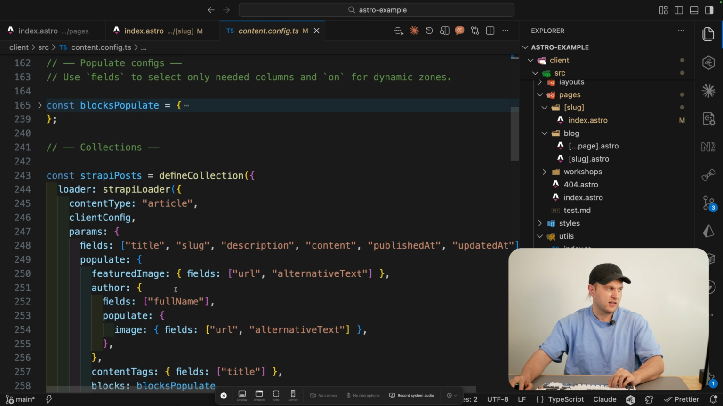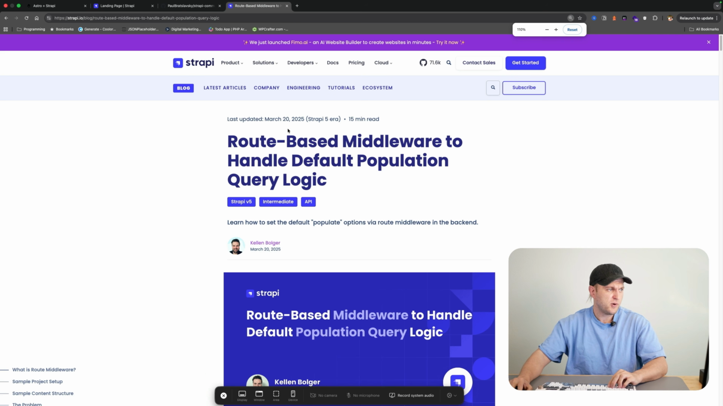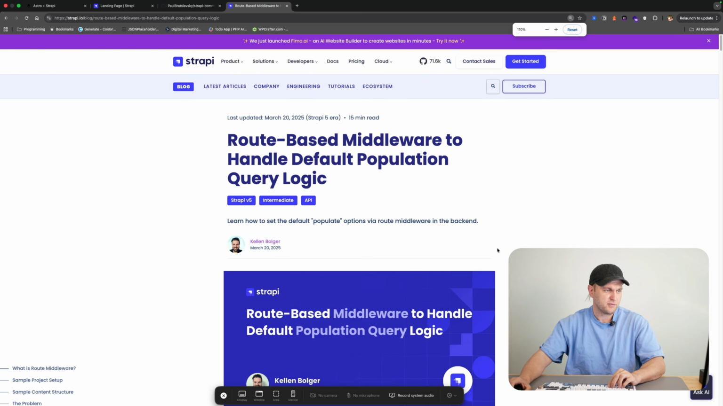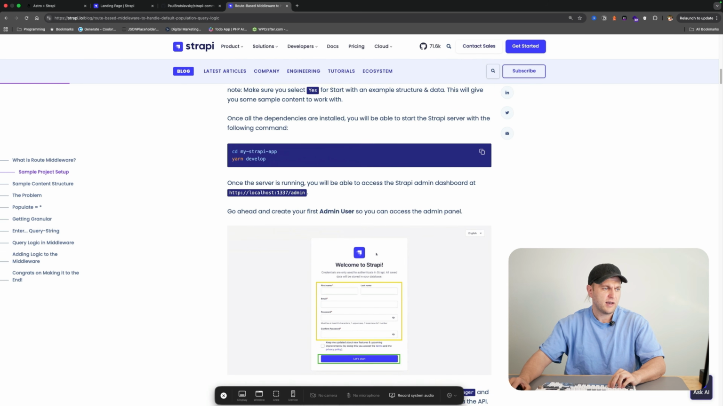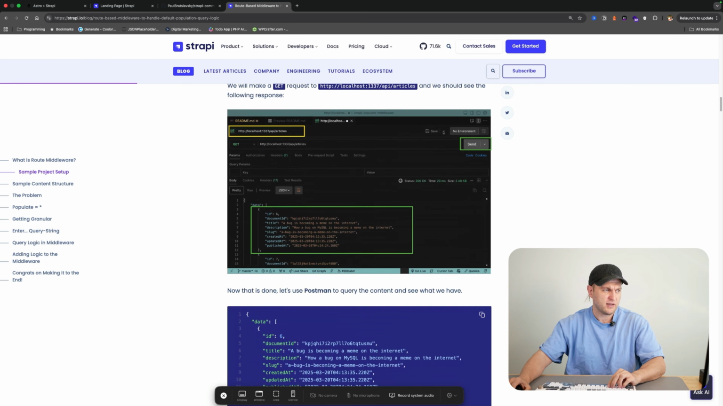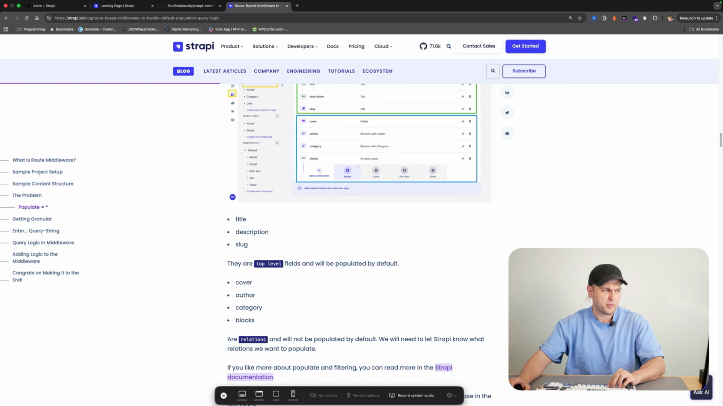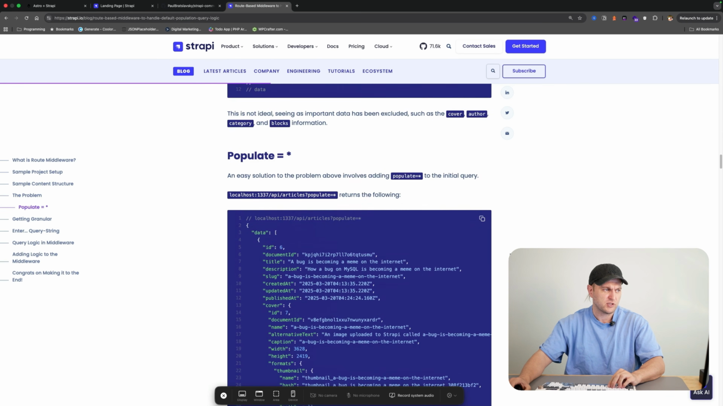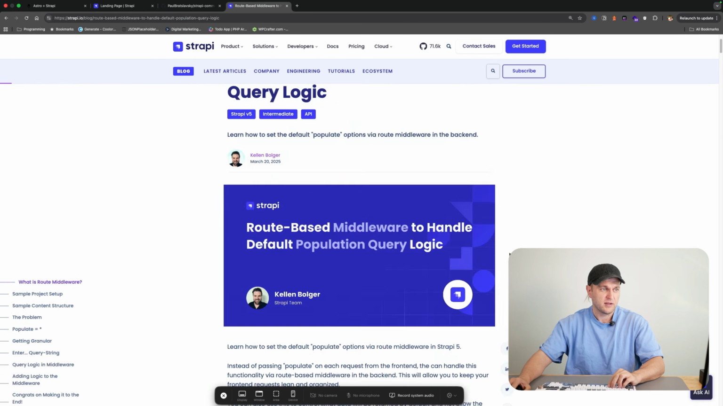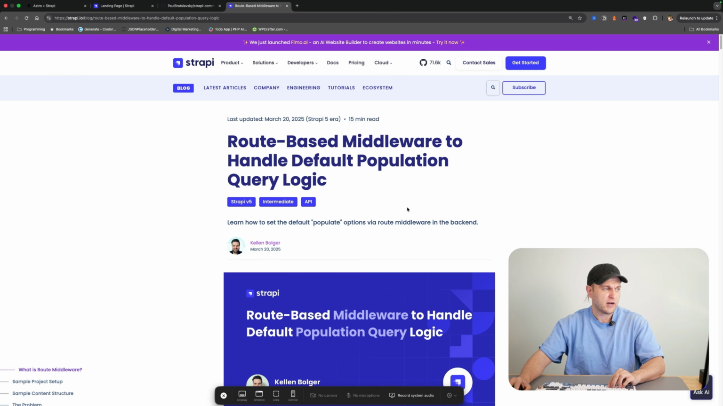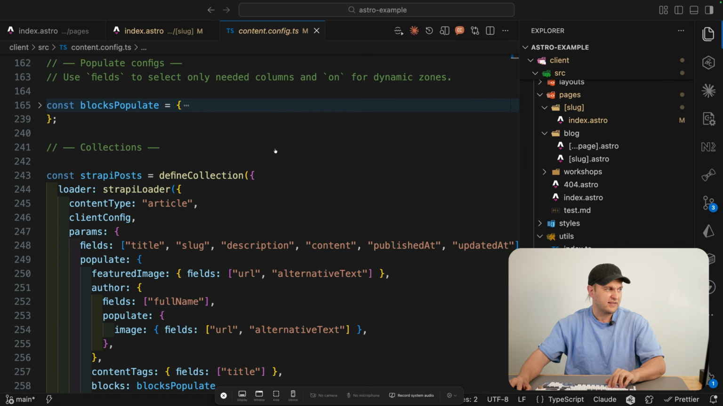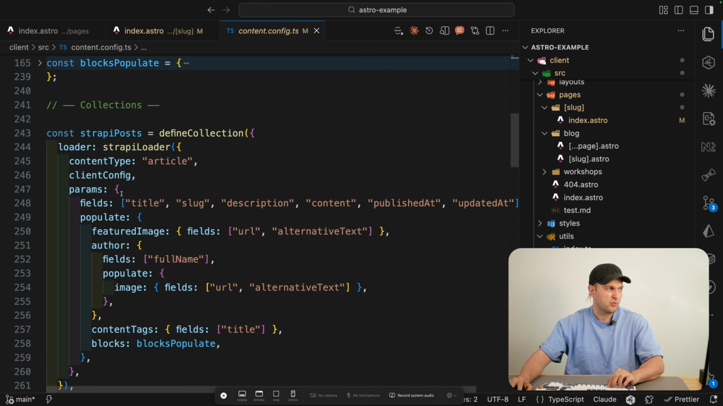You could do this either in Astro or you could do this in Strapi server side. And for that, you could check out the following blog post. And in this post, route-based middleware to handle the file population, you're going to learn how to take the heavy lifting from your front end and actually predefine your populate and filtering directly from Strapi. So instead of asking your front end to worry about the populate and filtering logic, you could actually set it up in your Strapi. But in this particular project, I went ahead and did it inside the Astro project because both ways work. And it's up to you.